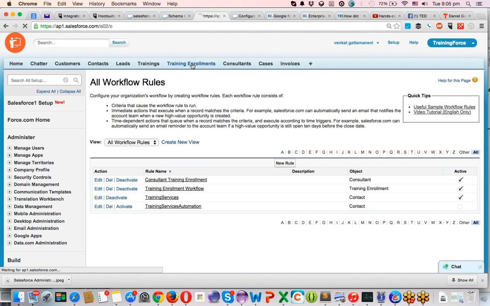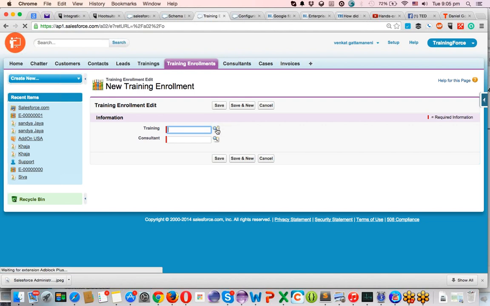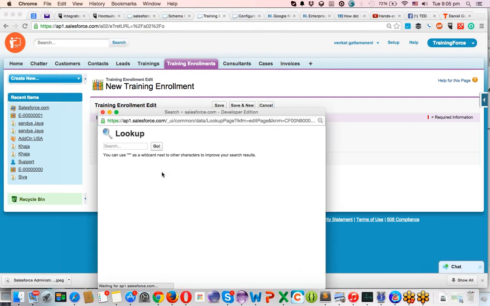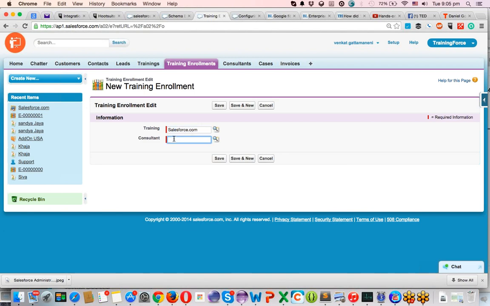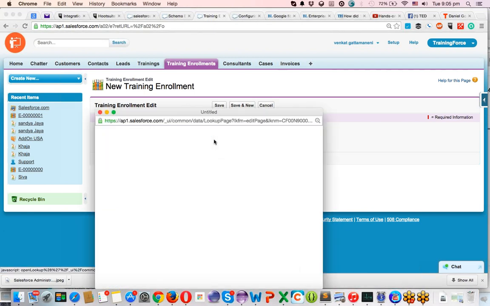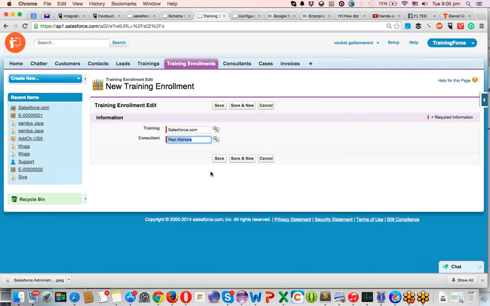Now I'm creating one more enrollment. Clicking on new. Now I'm going to map the same training. So this is the training that Nikhil is also in, right? I went with Asif and Karthik, and I want to go with Ravi Kishore now. I'm clicking on save.